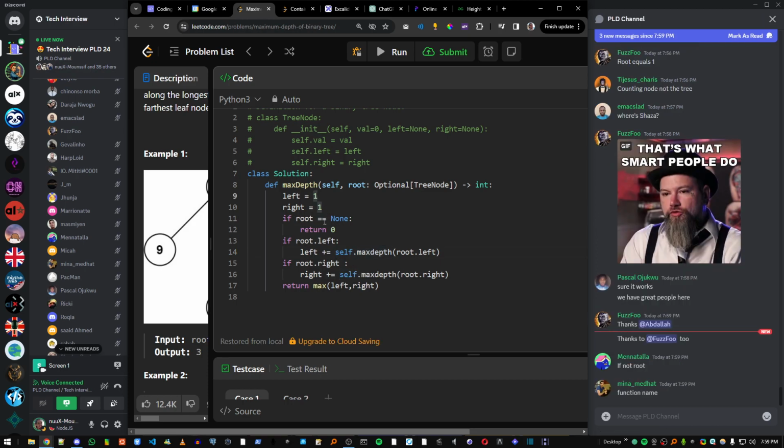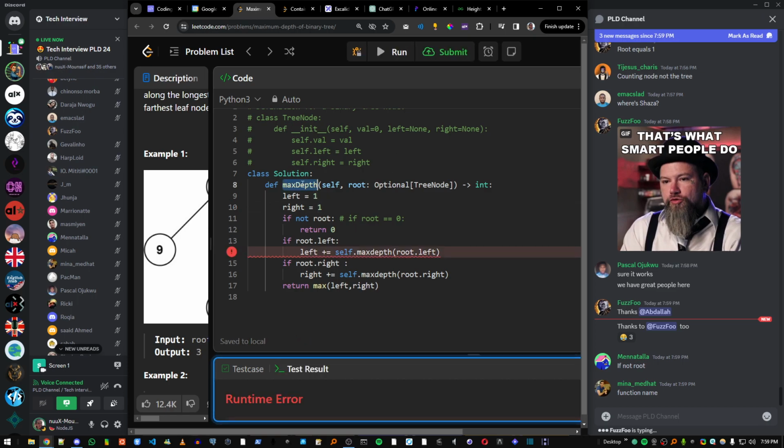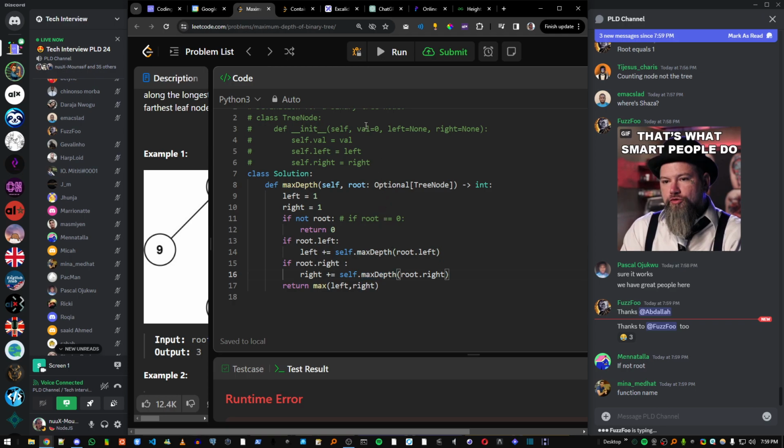If not root. Yeah, we can do if not root here. They're the same. If not root, it's the same as saying if root equals 0. Is that all? Let's see. Run. Oh, max depth. Yeah, function name.